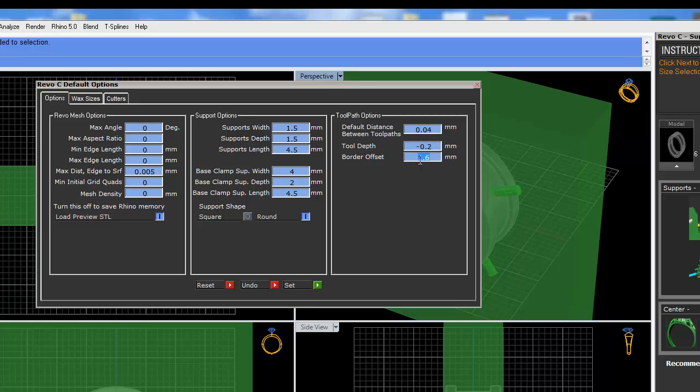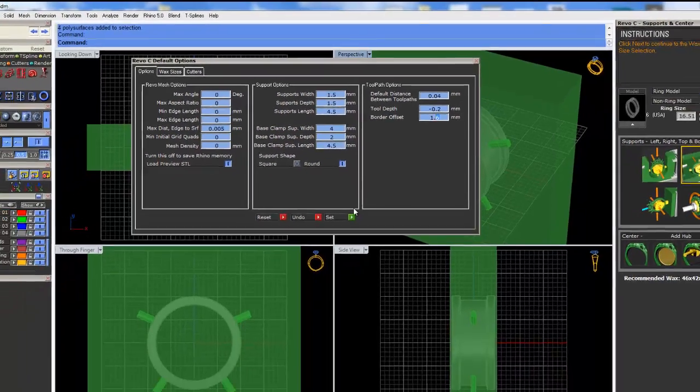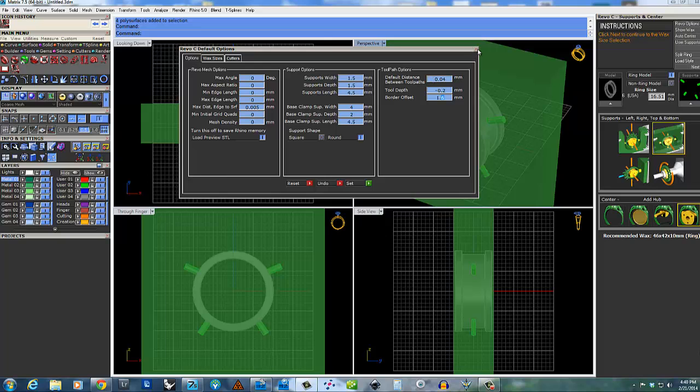The border offset I put at 1.6. I used to have it at 1.5. I made it a little bit bigger so the hub block on the bottom gives a little bit better clearance. It'll fall out of the block a little bit easier. So 1.6, you can tighten that down to 1.5 or less if you want, but then it's a hassle to get the wax out of the block. But that's also to save you time. So go ahead and hit set.